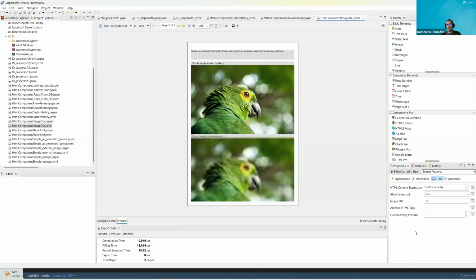Yeah, and in the meantime, I have executed the report here, and you can see clearly how the two images are rendered very differently. So the DPI, the dots per inch setting, is really respected and taken into account. Okay, that was all for me, Paul. In terms of examples, I stop sharing.